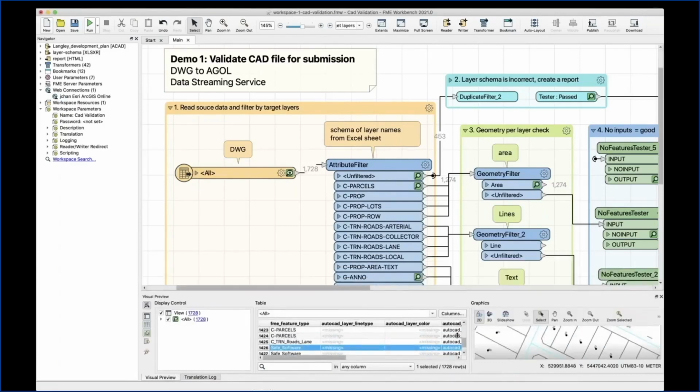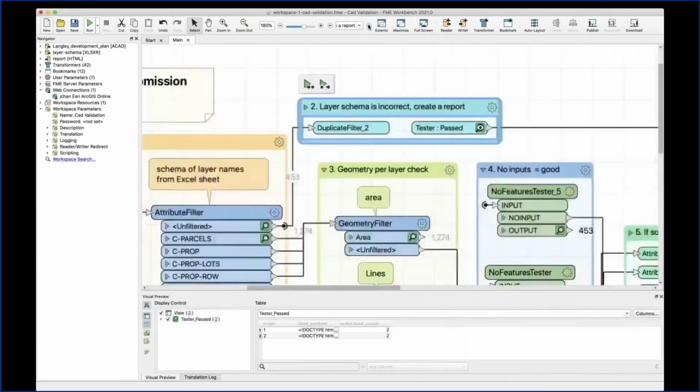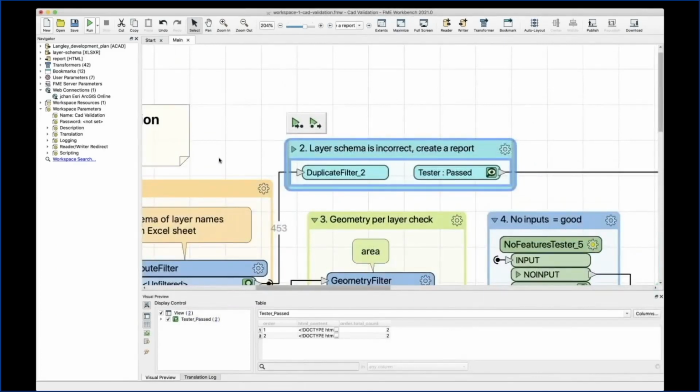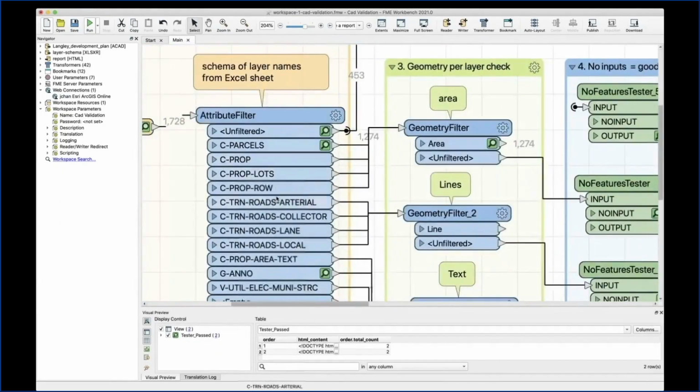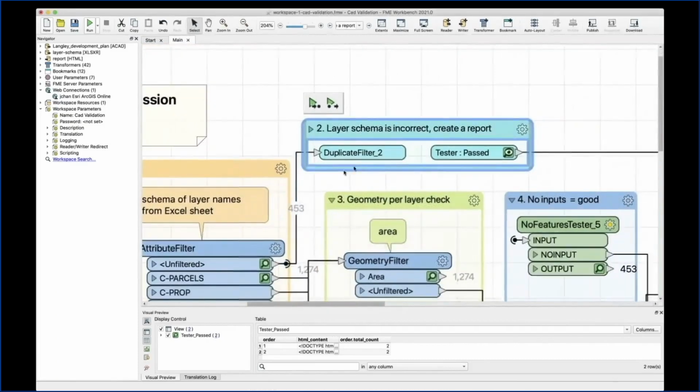We can minimize this. And we'll head into the next bookmark. Once we've read in our data and filtered it by the expected layer names, which was that last one here, the attribute filter, which has populated with my expected layer names. If anything comes out unfiltered, we can create some reporting information to put into our HTML report, just like you saw in our unmet requirements page.